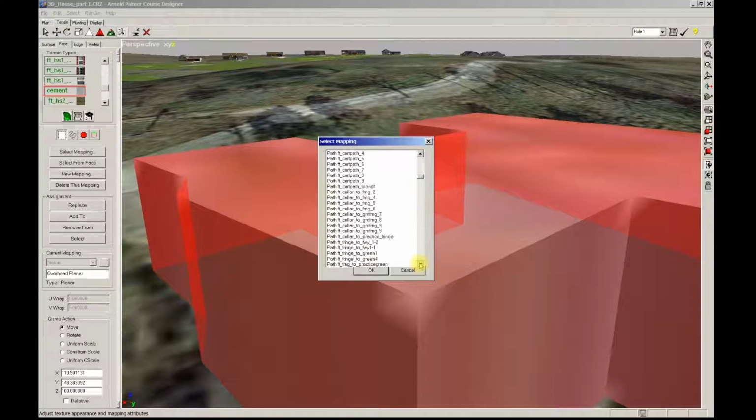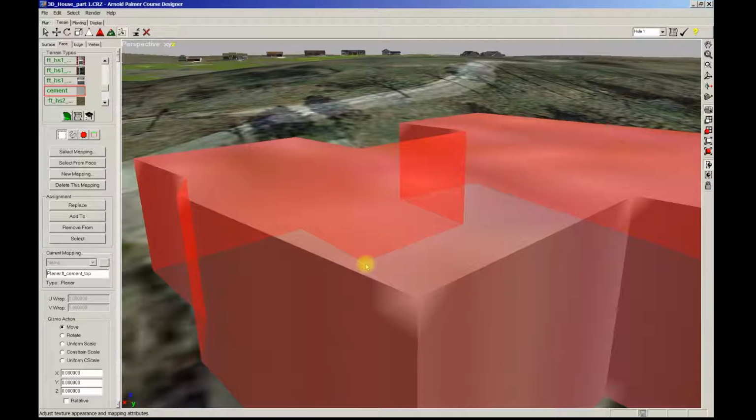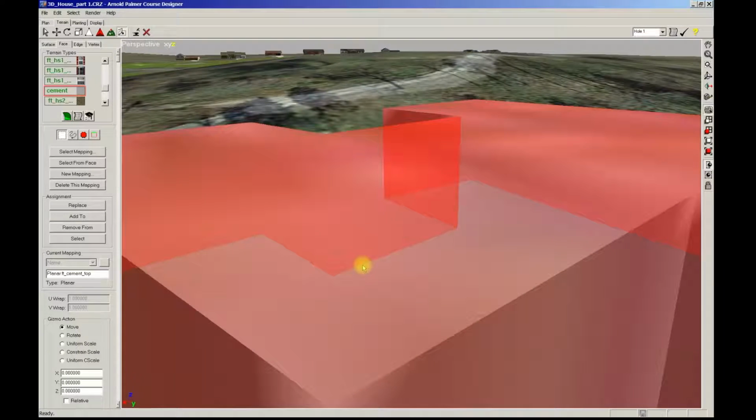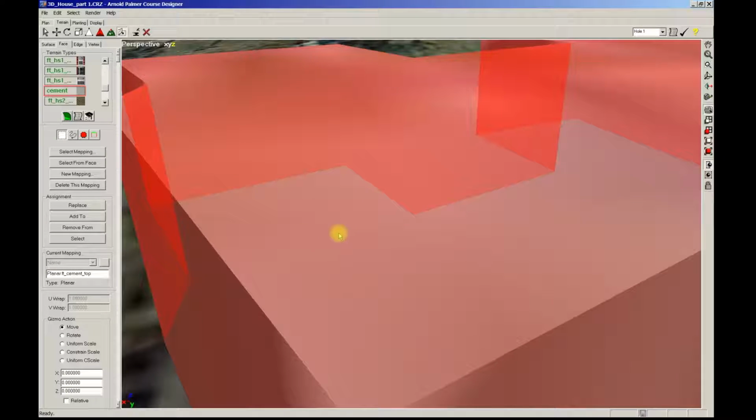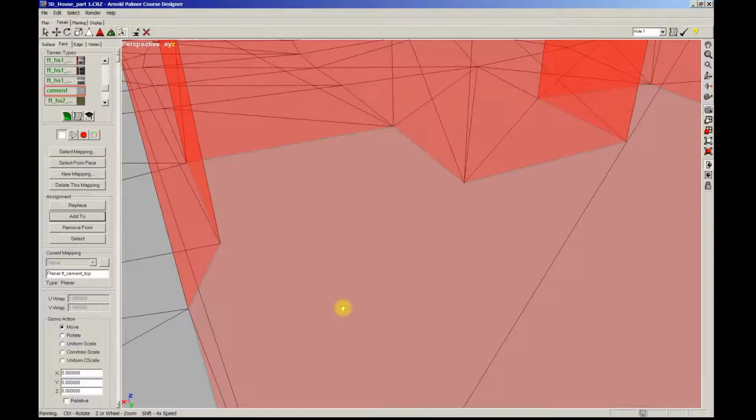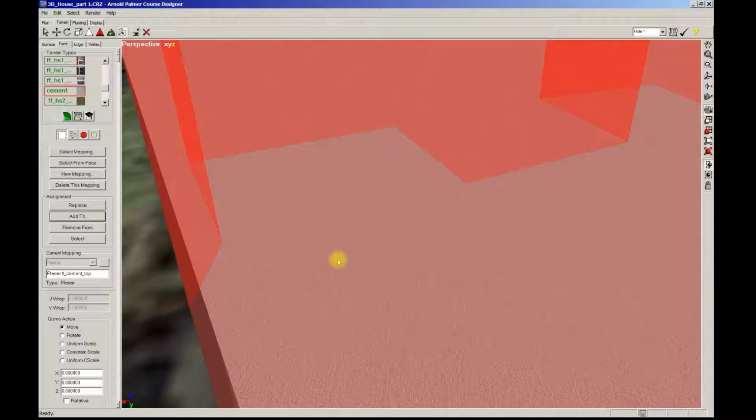So the planar I want for this one is the FT cement top right here. So I'll select OK. Go down here and take a look. And it should change to the proper texture when I hit the add to. And there it is. You can see the grain now in it.